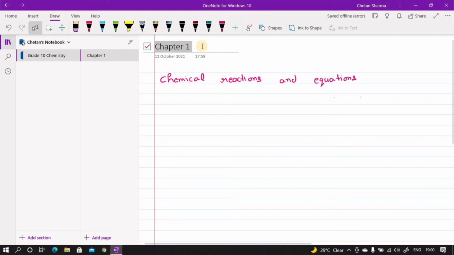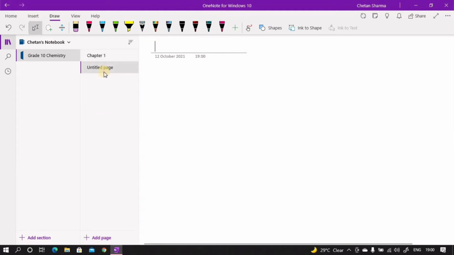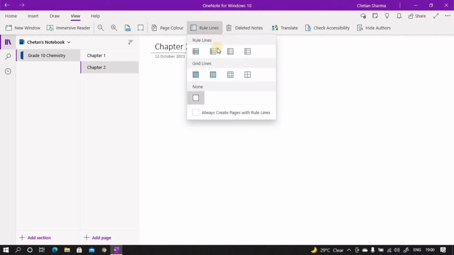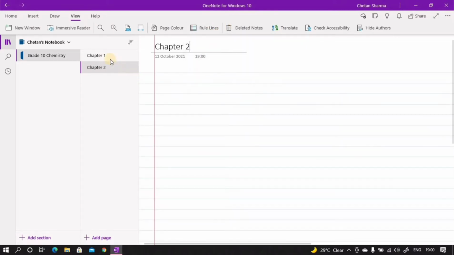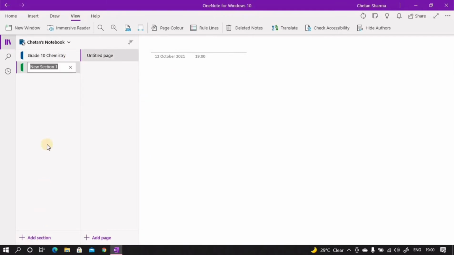Add section means a notebook, whichever subject notebook we are using. For example, here I'm using a chemistry notebook, so I can say grade 10 chemistry notebook. Next to that section, we have the page option, the pages inside the notebook. Here I have created a page named chapter 1. You can rename both section and page, and you can add a new section or a new page according to your needs.